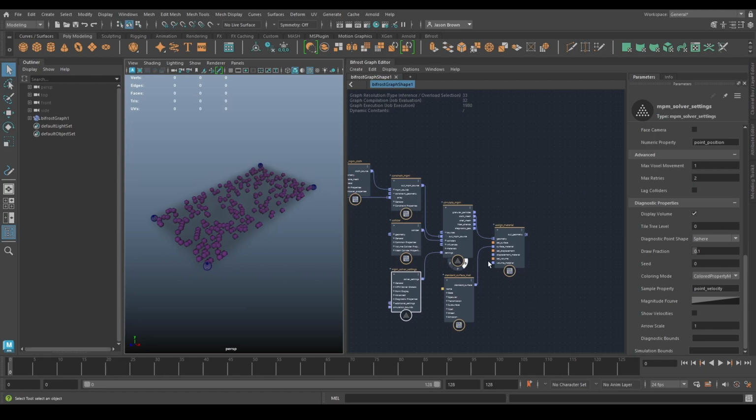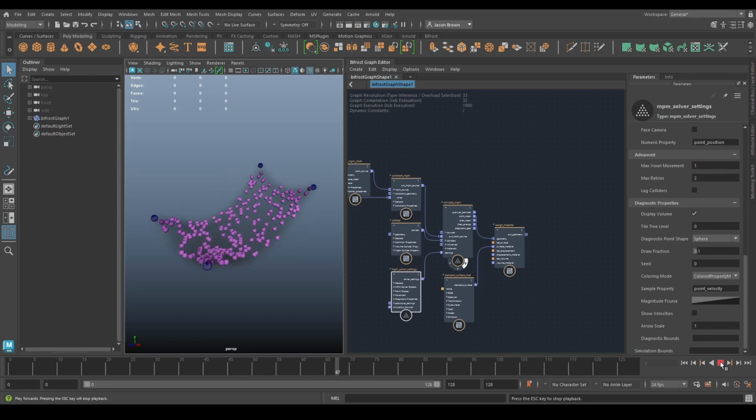So you can see the volume there. You can see how the volume's simulating, how it's transferring its properties to the points, like we talked about at the beginning of the video. It's a really good example of that.